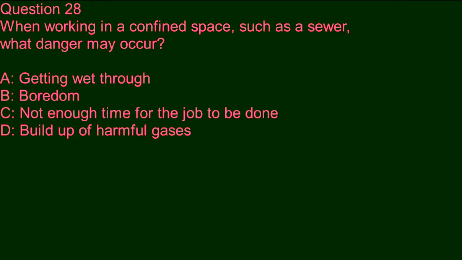Question 28. When working in a confined space, such as a sewer, what danger may occur? A. Getting wet through. B. Boredom. C. Not enough time for the job to be done. D. Build up of harmful gases. Right answer, D. Build up of harmful gases.